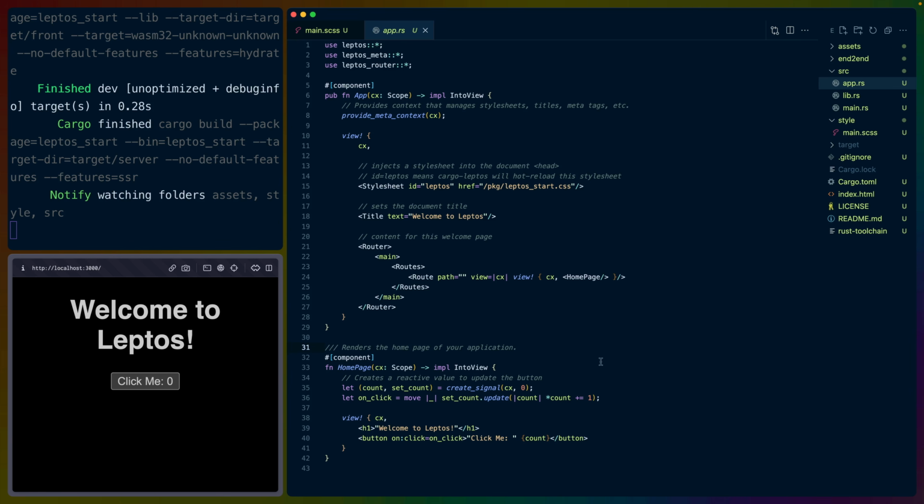I've been quite enjoying my usage of Leptos recently in another project that I'm working on, which I'll wrap up and do a video on. So definitely go take a look at Leptos if you're interested in Rust and WASM UI frameworks. And have a great rest of your day.